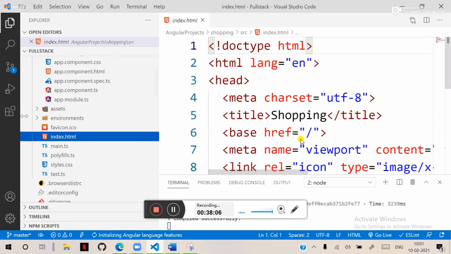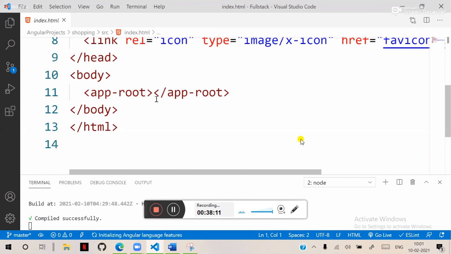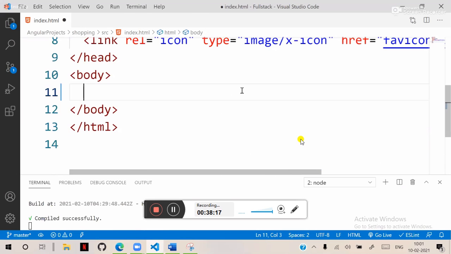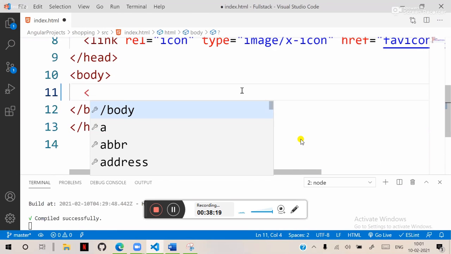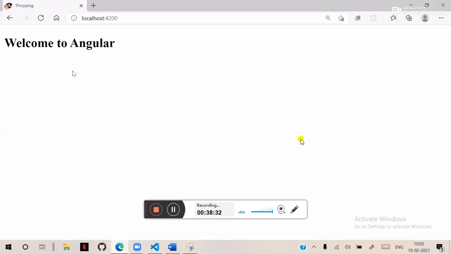In index.html, you can see that the body has some app root. In the body, I will remove that app root and just keep a heading: welcome to Angular. And I will save this. Whatever modification you make, you save. And in the output, you can see that it will come.